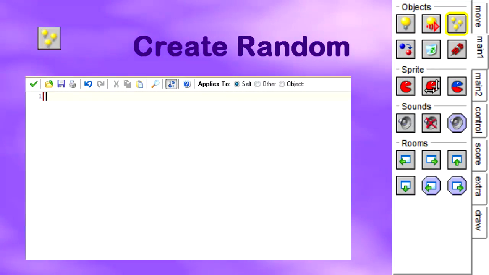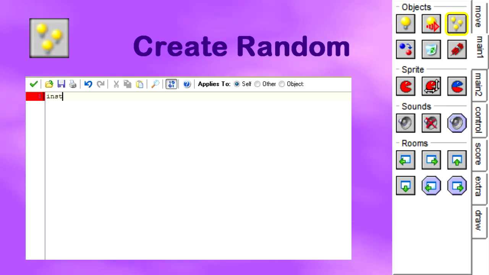For the create random icon, you would type down instance create. This has three arguments.